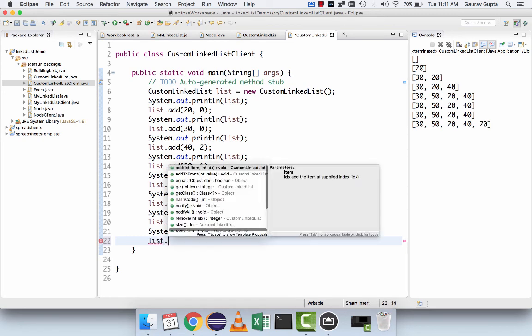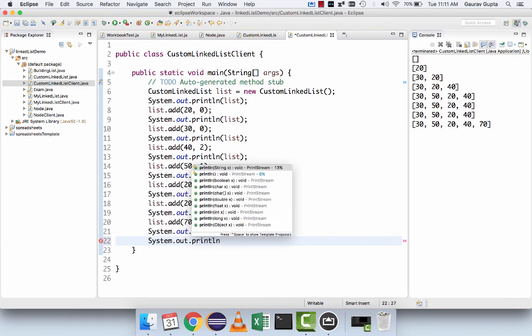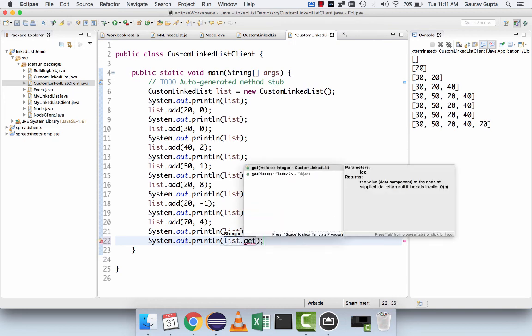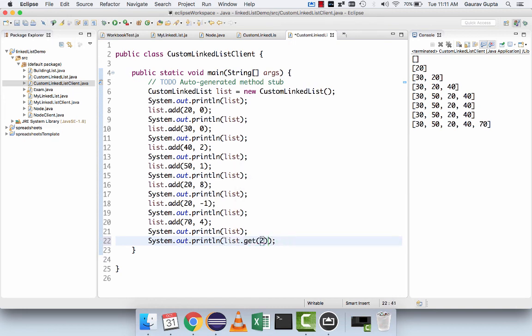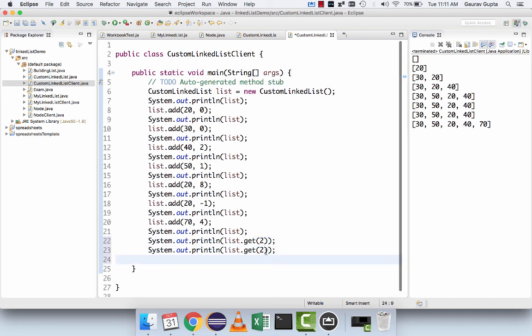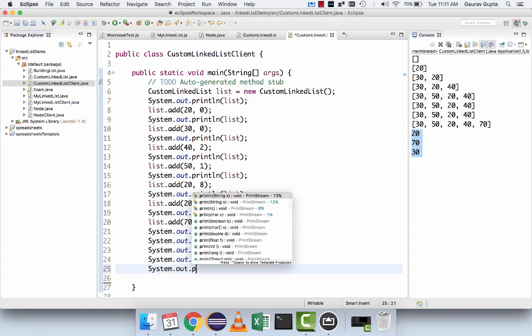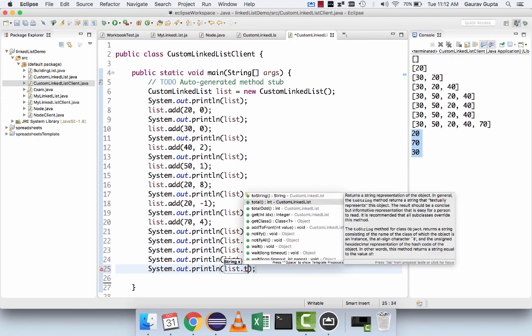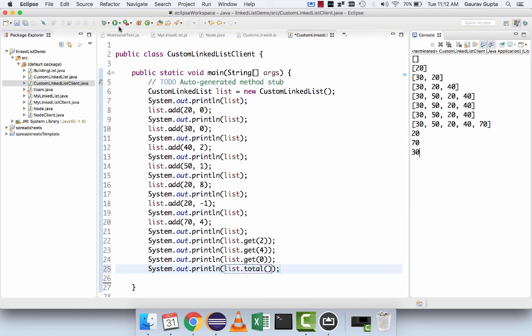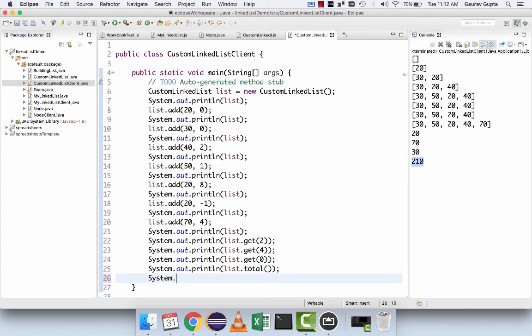Now we can start removing items, or let's display items at specific indices. Let's display the item at index 2, which should be 20. The item at index 4, which should be 70, and at index 0, which should be 30. So we should get 20, 70, and 30. There they are. Let's display list.total. It's 210, correct.